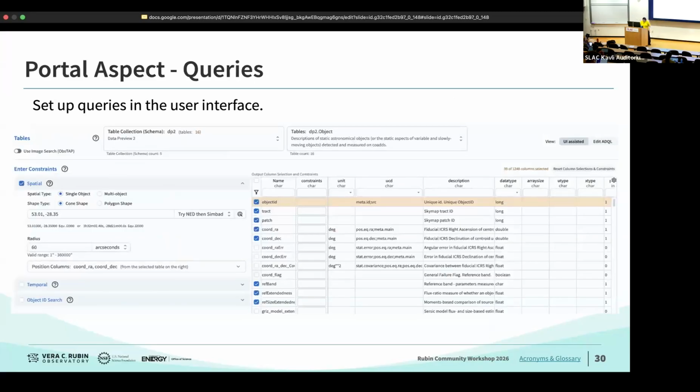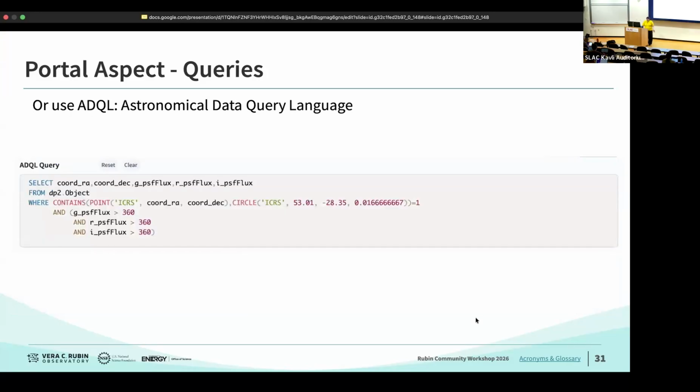You can query for data, and you can do that in two ways. We have a user interface assisted option where you just click around. There's a table on the right that shows you, for whatever table you've already selected, what the different columns are, and you can just click the specific columns that you want. You can do spatial constraints, and you can also put constraints on the individual columns. But you can also use something called the Astronomical Data Query Language. ADQL is similar to SQL if you've worked with that before. You can also just put in a query directly if you don't want to click around.